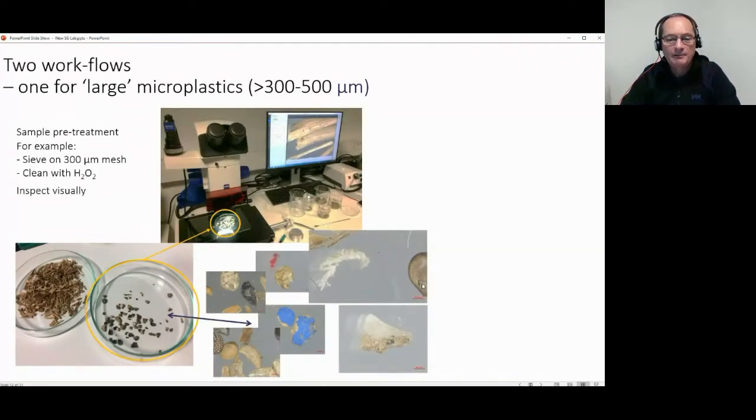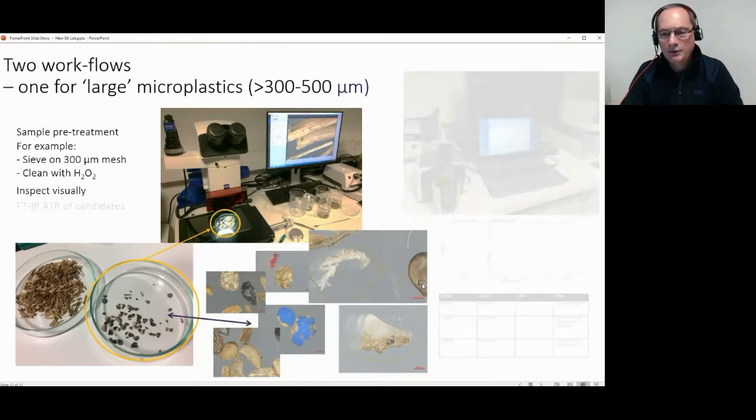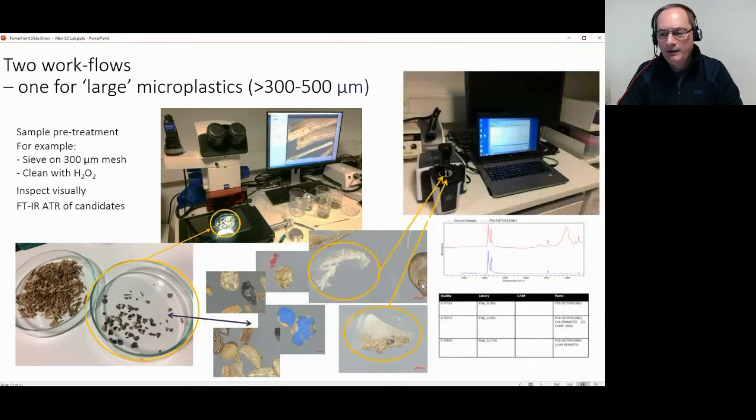And these big particles we then analyze under an ATR, under a simple FTIR ATR. Just take one piece and put it under and get the spectrum, and then compare to a library. So that's pretty straightforward. It's pretty tedious. It takes a long time if you have many particles to weigh them, measure them, and get the spectrum and so on. But this is what we do with the big particles.